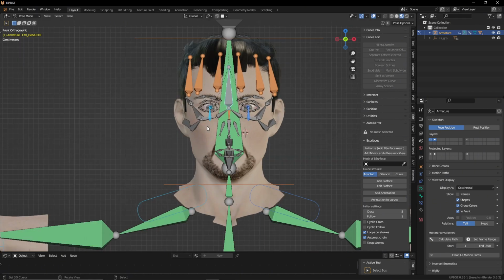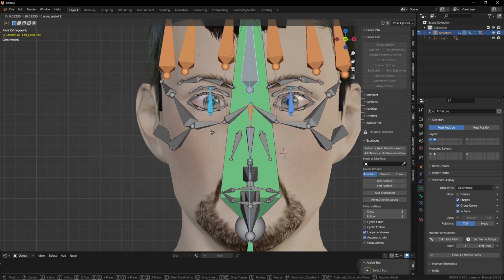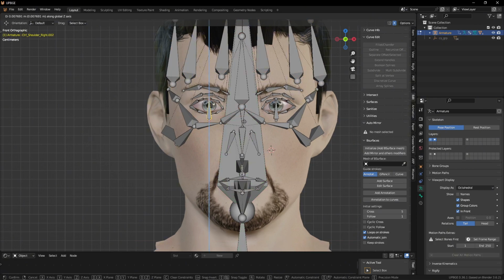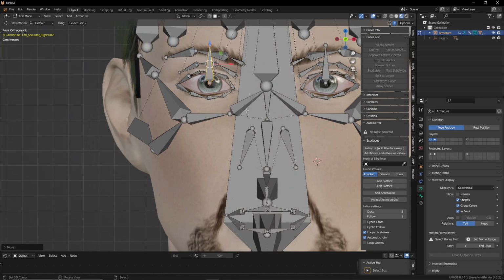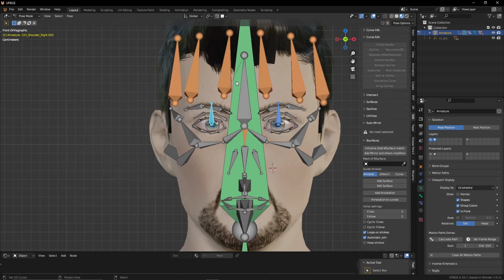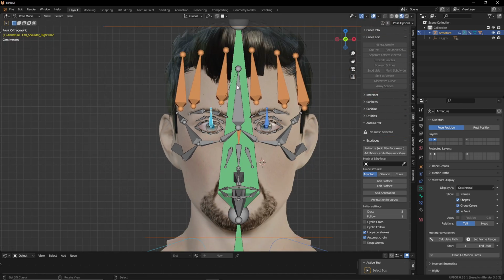I'm just looking at the eyes themselves. It actually does look like it's a little too low. So I'm going to tab into edit mode. I'm going to select this. I'm going to move this up a little bit because it's actually tracking incorrectly. So it's actually tracking to this ball right there, as you can see.